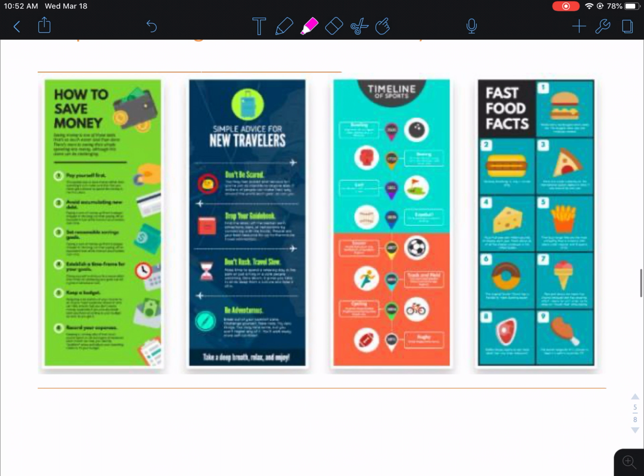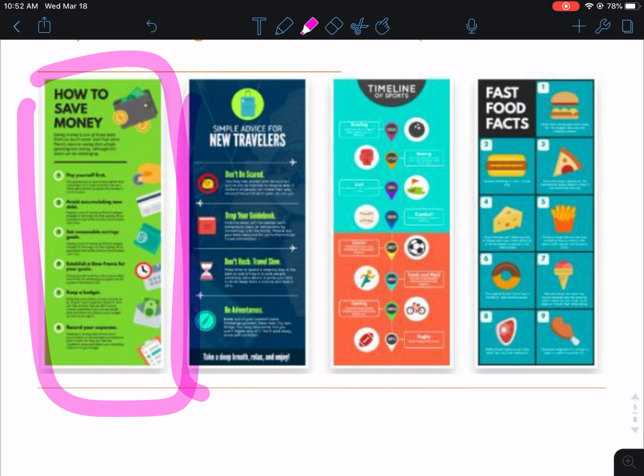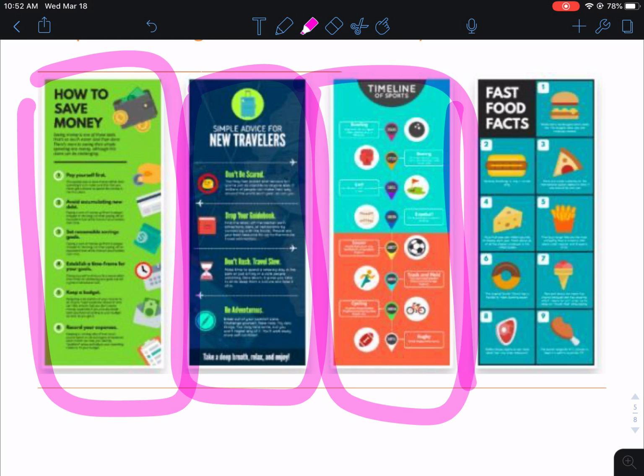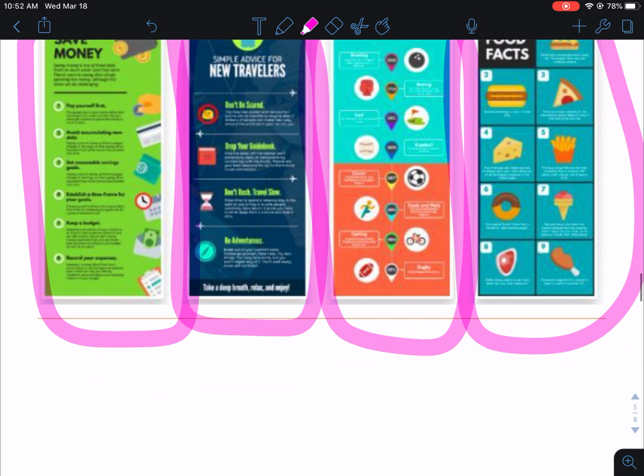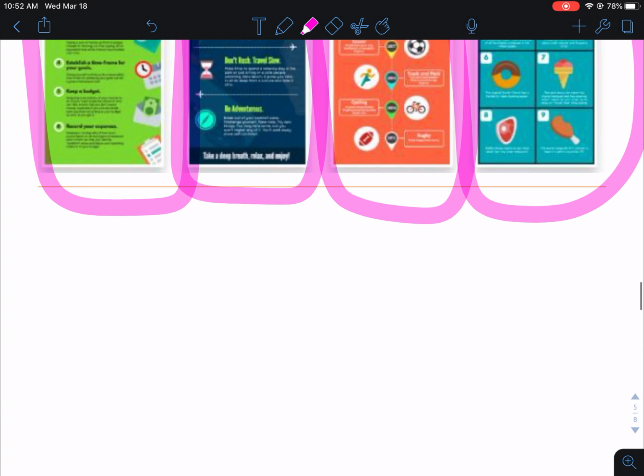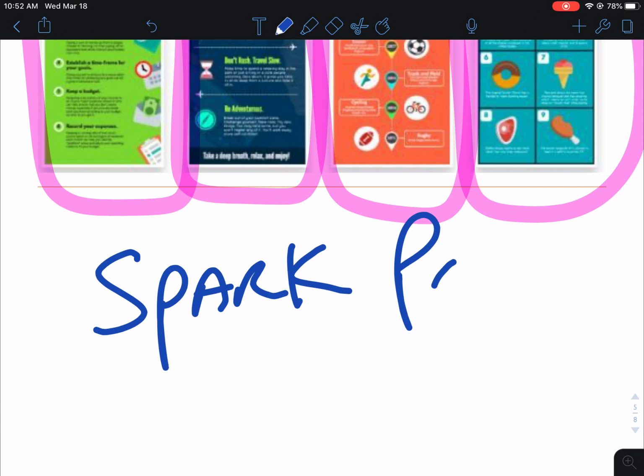So these are examples of infographics. It's showing us in a nice organized way, easy to use. I'm suggesting strongly that you use either Adobe Spark Post or Notability, okay? So you're using Spark Post or Notability.